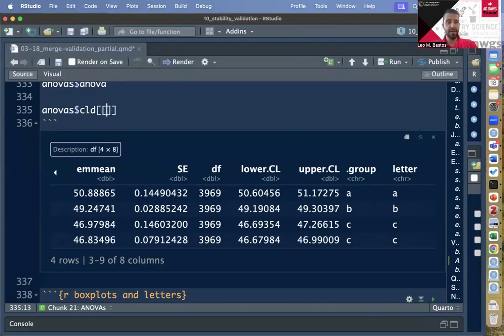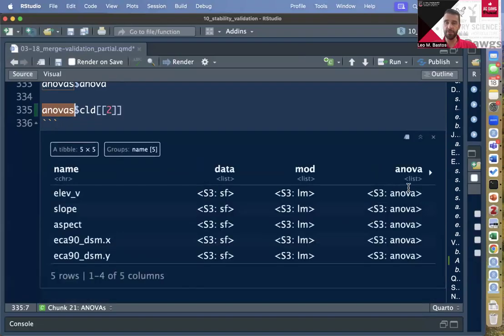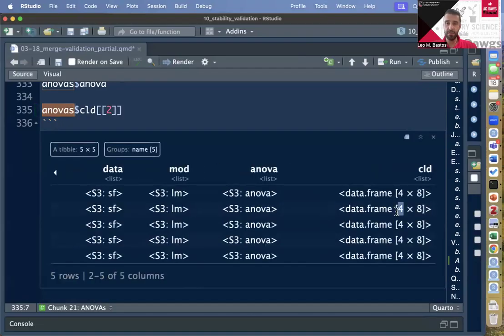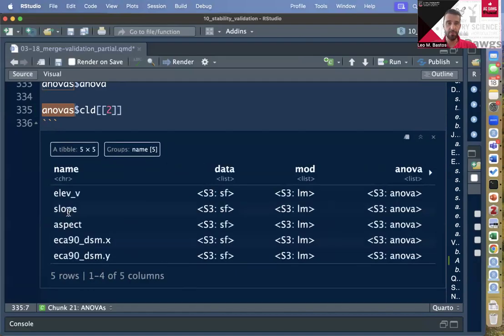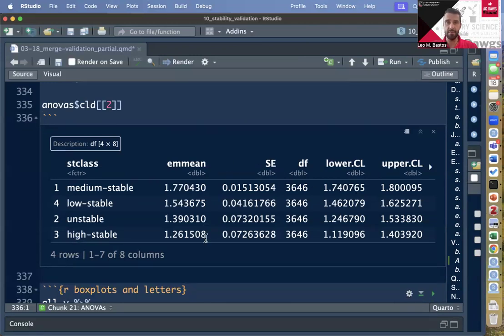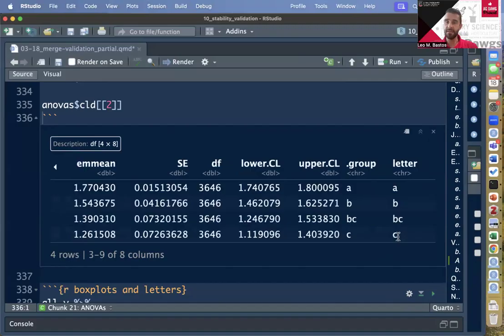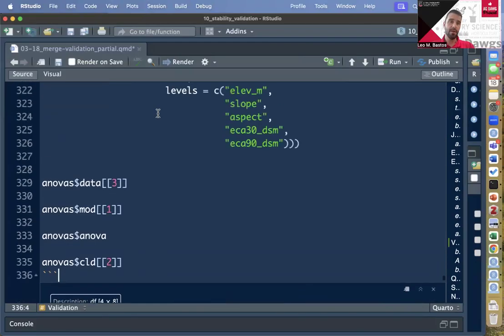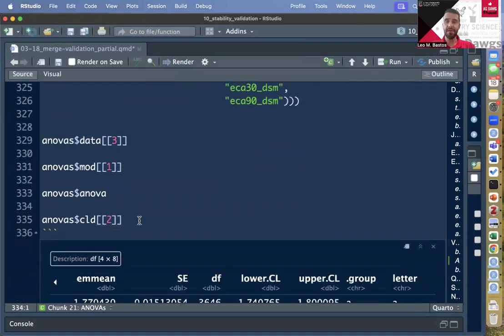If we check the second CLD, this cell right here, which is associated with slope, it's going to be a different set of letters and a different ranking as well of the EM means. So A, B, B, C, C, right? So the letters are changing for each one of the analyses. And that's what we wanted to do. So now we basically ran an ANOVA, we got the letters, we got the means, and we did the pairwise comparison for each one of our 5 field variables of elevation, slope, aspect, EC shallow, EC deep.